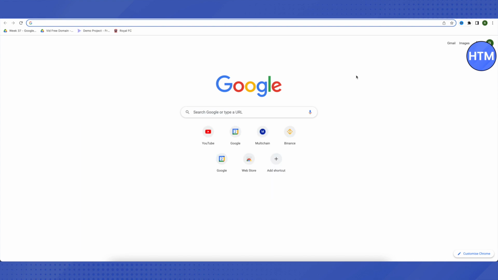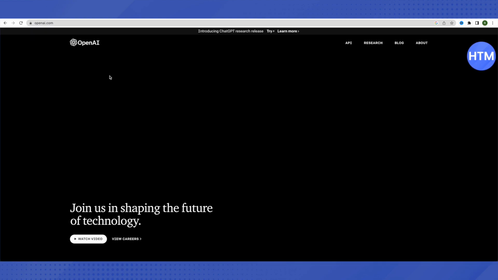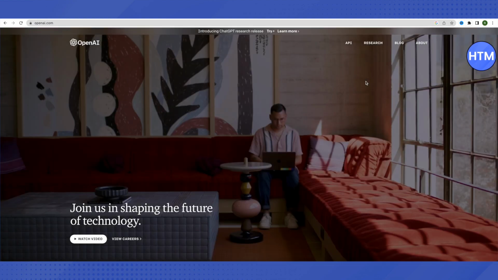So for that you need to open up your browser and then search for OpenAI on Google, and after that you need to just click on this very first link that you will see in the search results. Just open it up, and after that you need to click on this option of API on the top right corner.